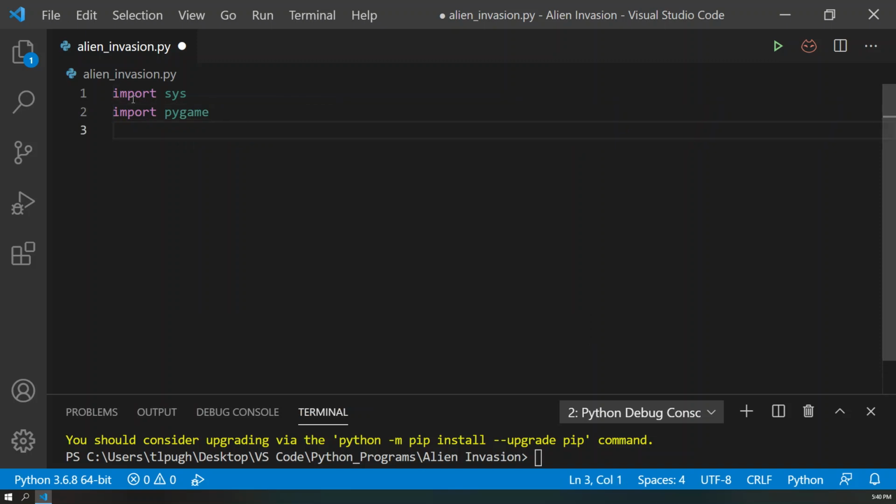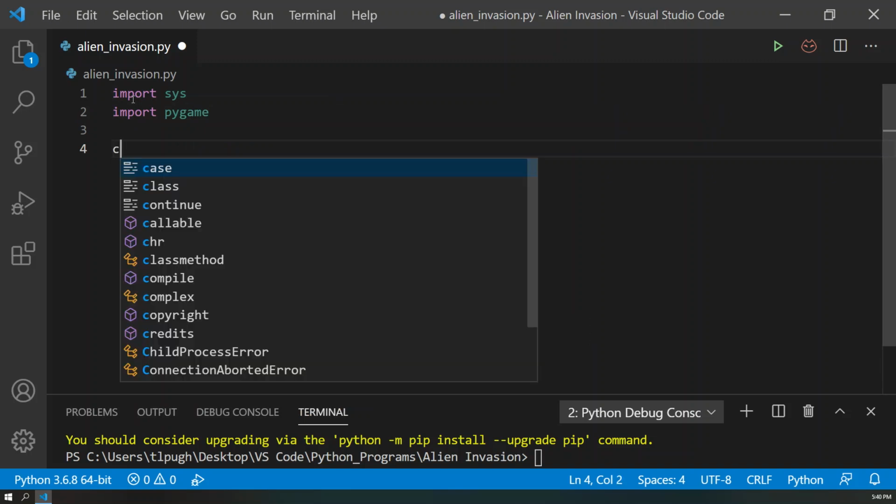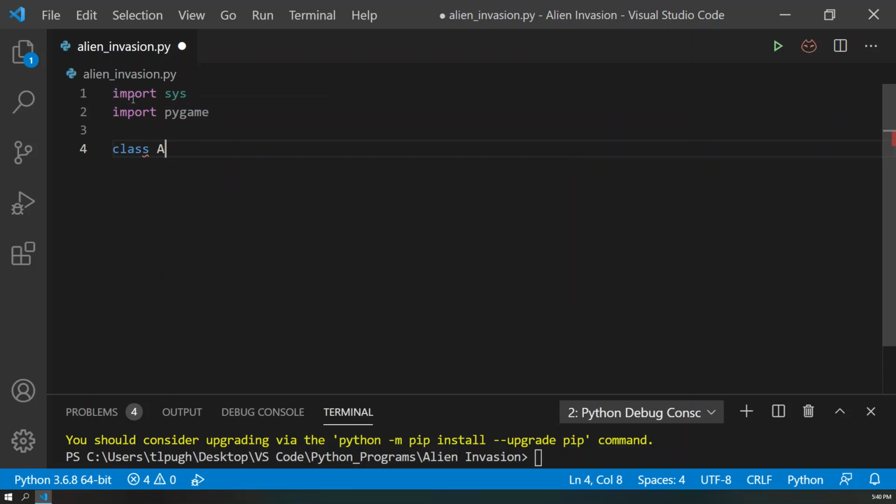And now we have those two imports. Now, to begin this main program, we're going to create a class called AlienInvasion. Notice that I'm using AlienInvasion camel cased because when you create classes, the convention is to capitalize the first letter, and if there are multiple words, we use camel casing. We don't use underscores when we're creating classes.